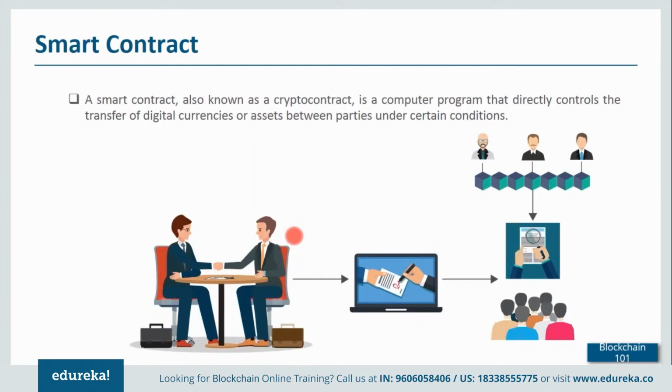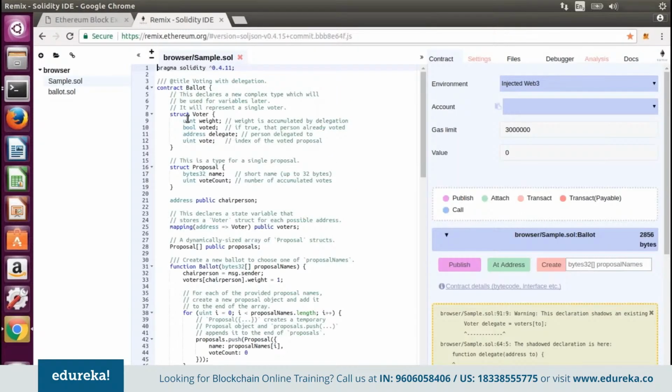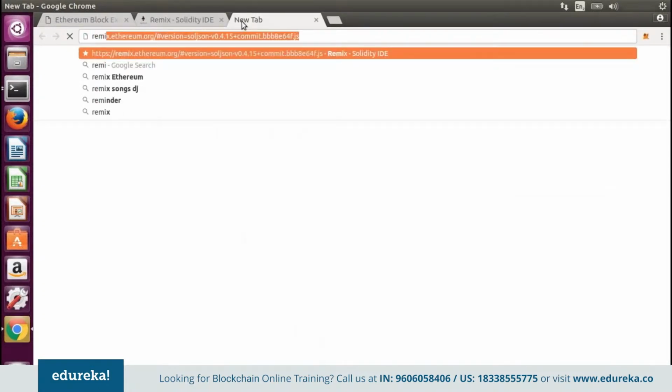Now let me show you how the smart contract works. So this is what your Ethereum block browser would look like. Okay, so here you have details of the block, the transaction size and timestamp. Now all the code that you're going to write in Solidity is going to be written in this Remix Solidity IDE. So all you have to do is just search for Remix Ethereum.